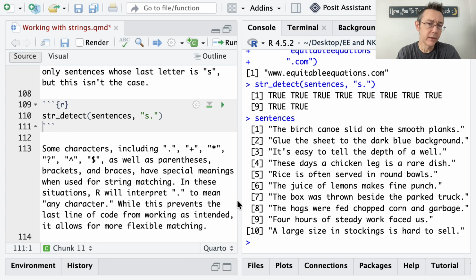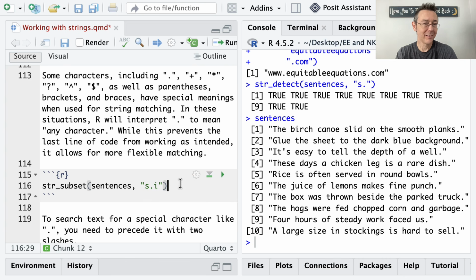The reason here is that some characters have special meanings when we're doing searches, including the dot. And that's generally a good thing. It allows for more flexible searching, but there are some situations where it works against you. And searching for S followed by a period is one of them.